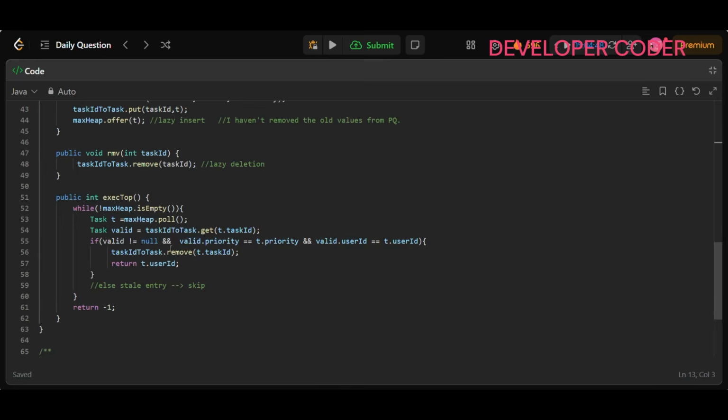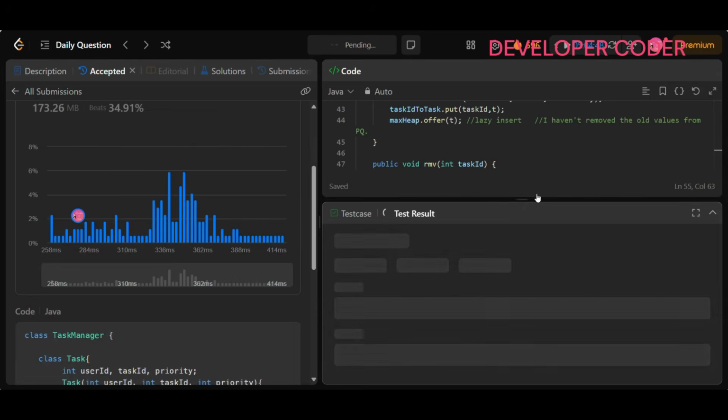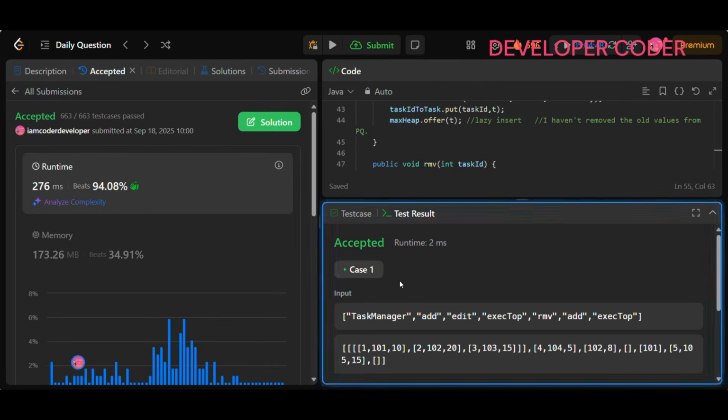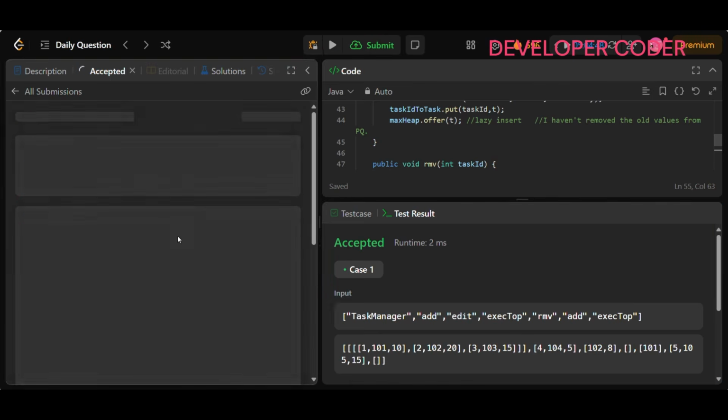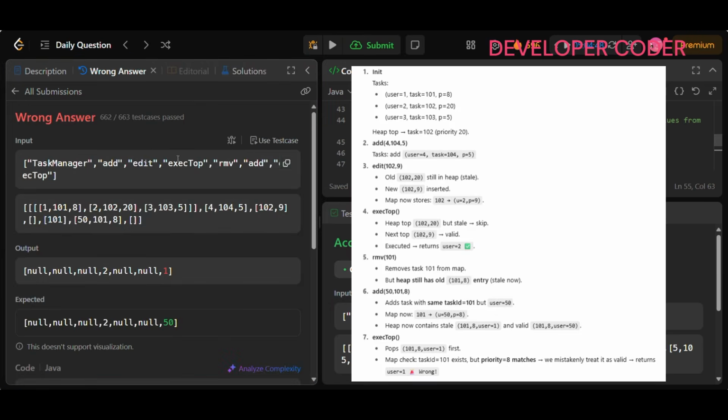Here we have valid not equal to null, valid dot priority equal to t dot priority, and valid dot user id. Can we skip this or not? Let's see if I can skip it, and run the code. One test case is accepted. Now let's see if I can submit the complete code. See, one test case is failing.